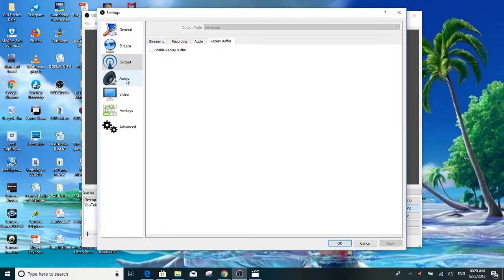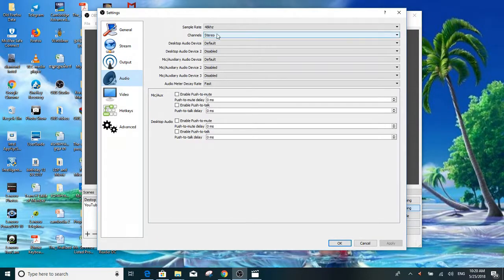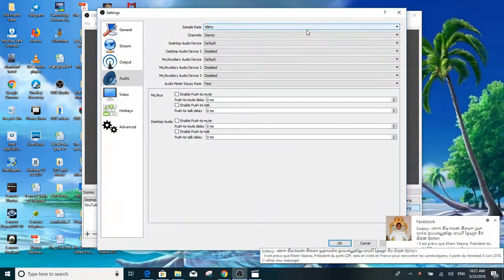Okay, and go to audio. For the audio, you can put stereo or you can put mono. You can change it either way, but this one is important. If your CPU capacity is much lower, you can choose the lower one, 44.1 kilohertz. Like I told you, you can switch around to test your laptop or desktop capacity.